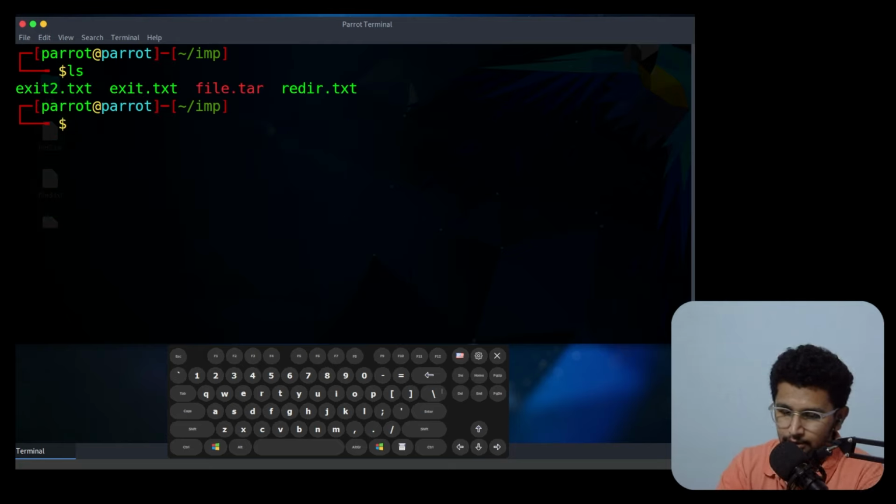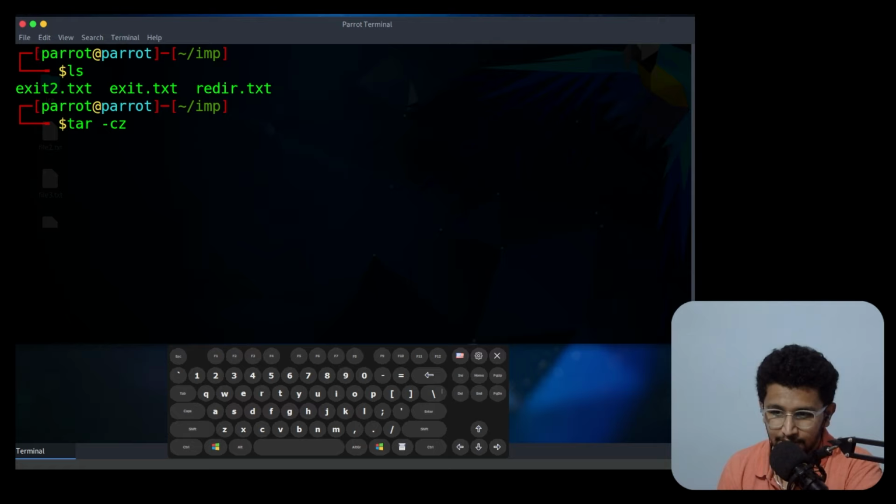Okay, let's do another example. Let me delete file dot tar. Let's use tar, then we use c to create. We use z. z is for creating gzip. Gzip is like gunzip or something like that. There are many more, like gzip, bzip, and so on, but in this one we are trying to create gzip. So we are using z.